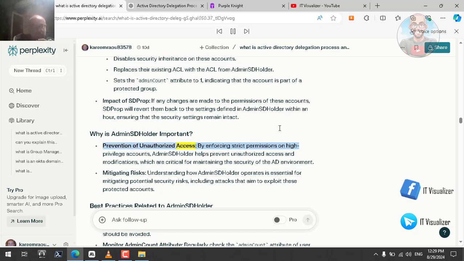Prevention of unauthorized access. By enforcing strict permissions on high-privilege accounts, admin SD holder helps prevent unauthorized access and modifications, which are critical for maintaining the security of the AD environment. Mitigating risks. Understanding how admin SD holder operates is essential for mitigating potential security risks, including attacks that aim to exploit these protected accounts. Best practices related to admin SD holder.